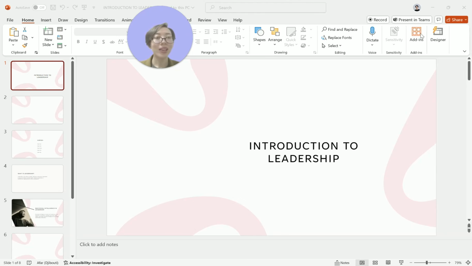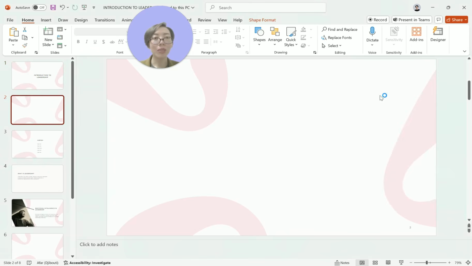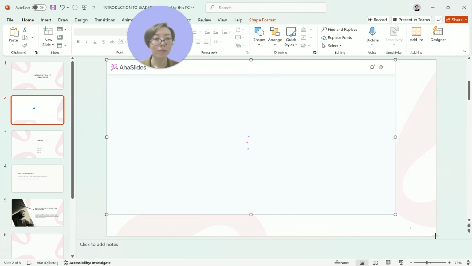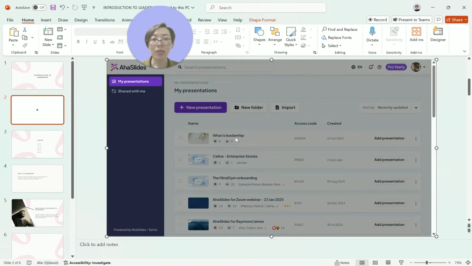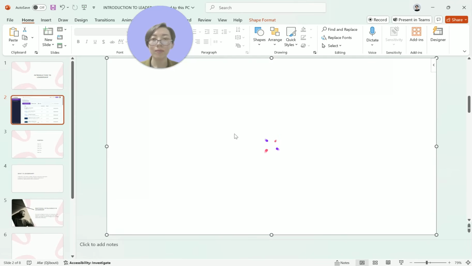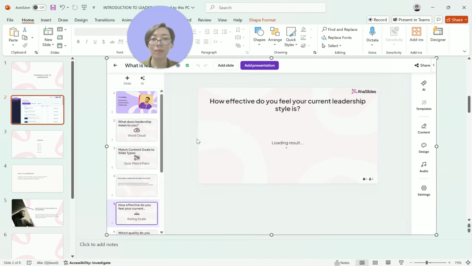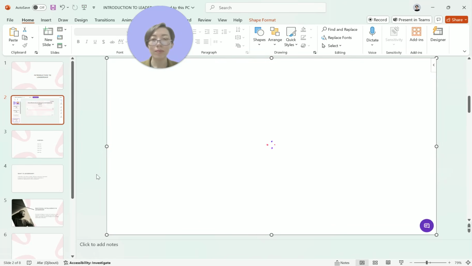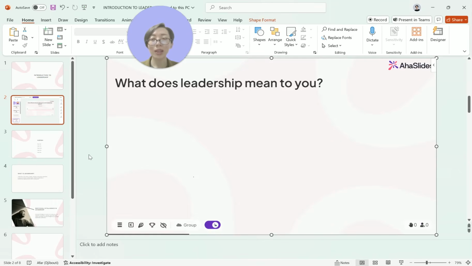Let me show you. You will go to slide number 2 in PowerPoint and open up the add-in. And I will select the presentation that I want to add. And let's say I want to add the word cloud slide to this slide number 2 in PowerPoint. I will click this button, Add Slide, instead of clicking the button Add Presentation. Okay, here it is. This is the word cloud slide.